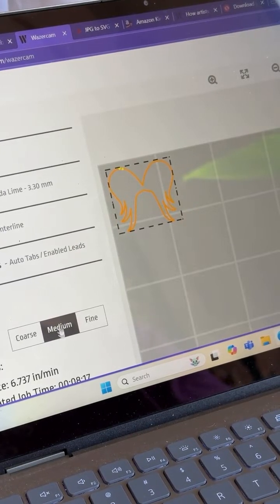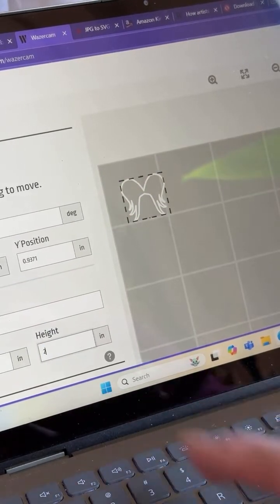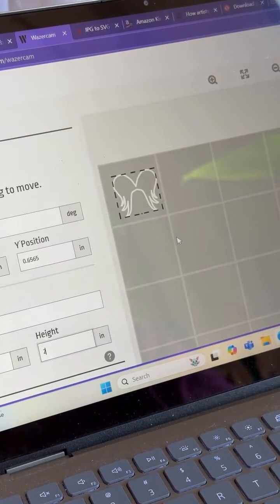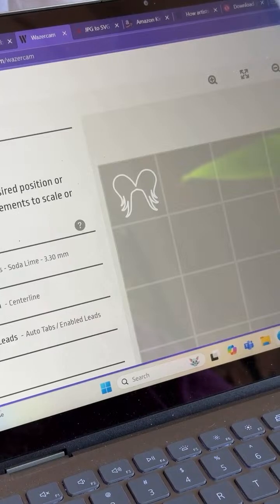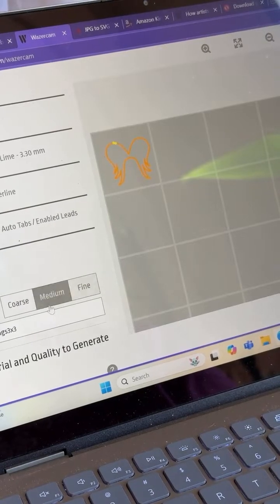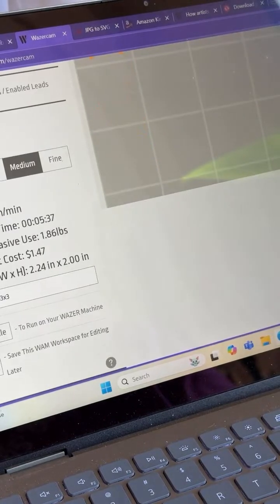I like that this shows you all that. So let's go on scale and position. Let's go for size. Let's make them 2-inch. Let's see if a 2-inch wing is cheaper. But this is a little fine detailed cut. 2 inches is dinky. Let's see what that is. That's $1.47.